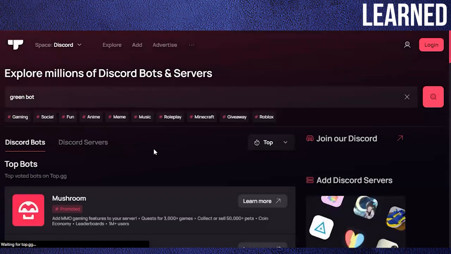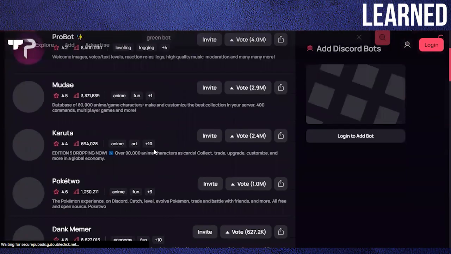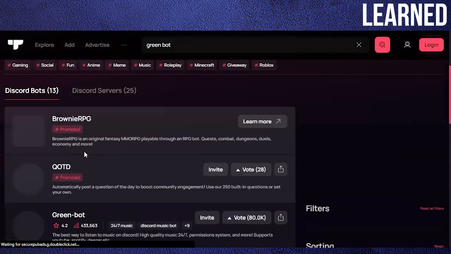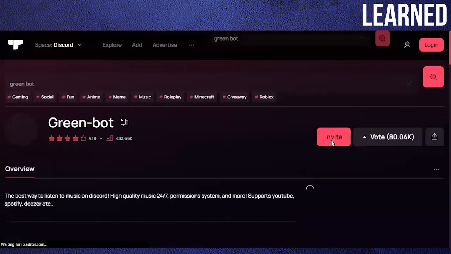Now once it's loaded, all you gotta do is look for green dash bot in the options below. Just keep scrolling down until you see him. There we go, that's green dash bot. Now click on him. After clicking, this will lead you to his homepage and then tap on invite.